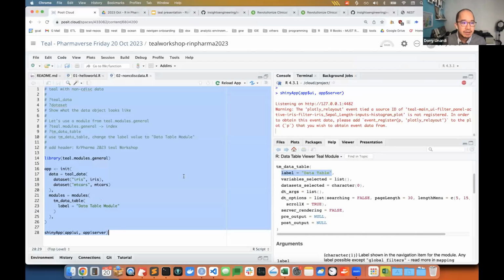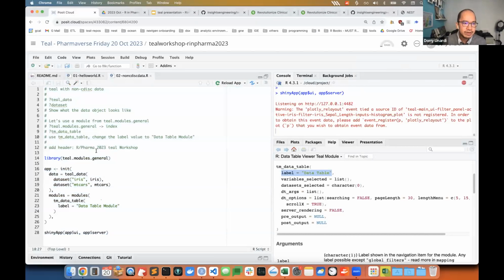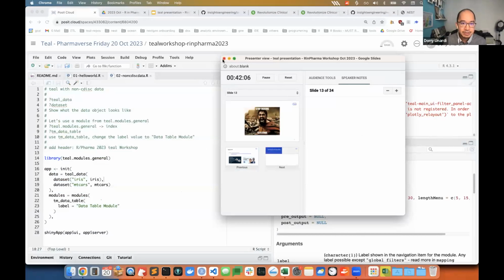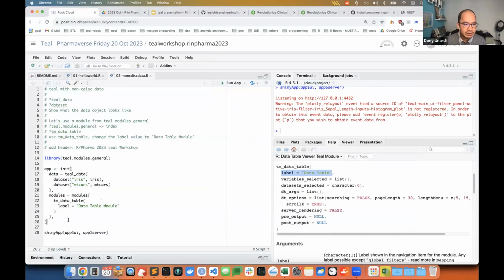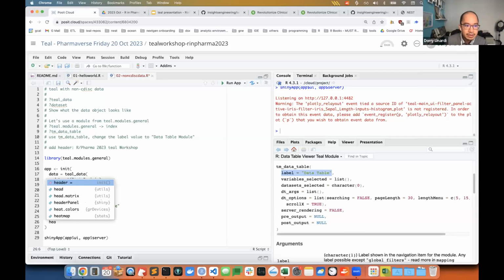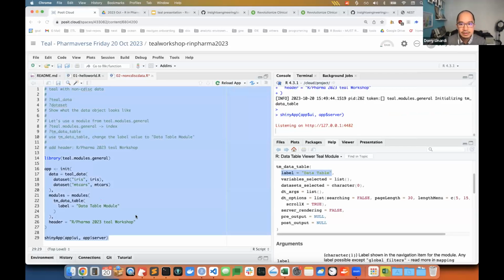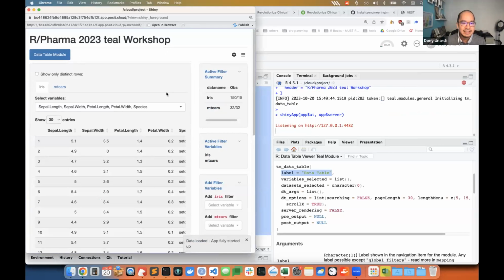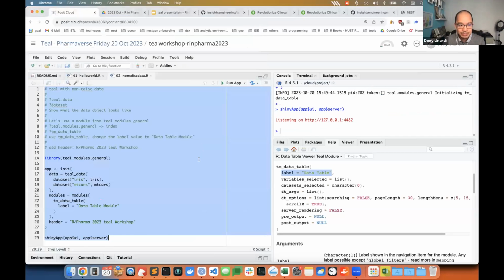Okay, let me see if I missed anything. Oh, we forgot to change the header. Let me stop this. Let's change the header. So header is actually an argument after this. And I'll just change that to Pharma Teal Workshop. There you go. That looks nice. All right, you guys get the point. Let me move forward then.